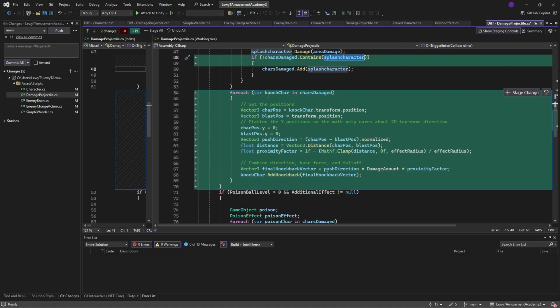Okay, and then now we have a whole separate foreach loop specific for knockback. So we're saying the knock character and damage character. So it's going through that same list of characters again. It's going to create a position variable that is the position of the character, and another position variable that is the position of the slime ball or the damage projectile. And then we're going to take away the Y dimension.